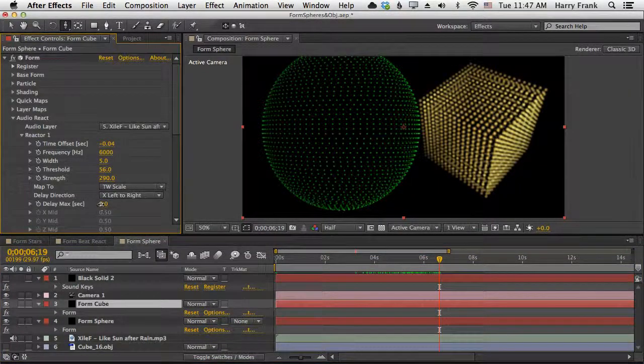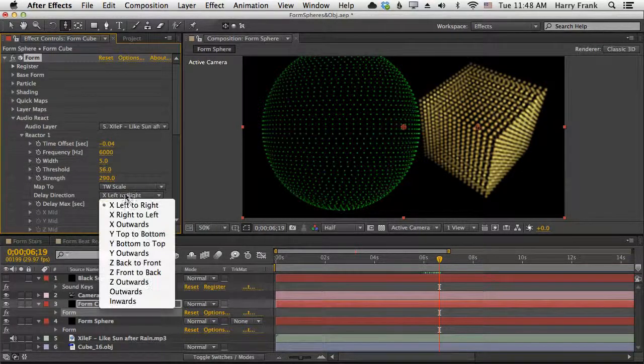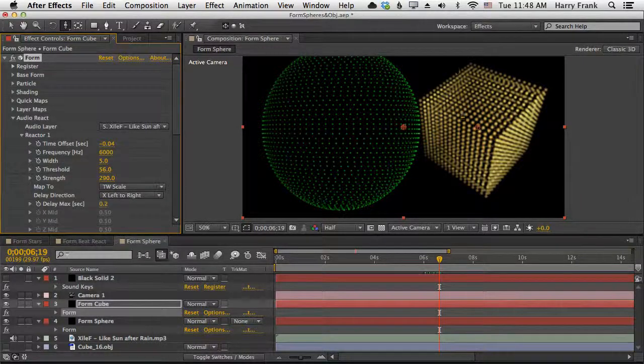I'll set this delay to work on the cube. So it's going to delay that scale across the particles from X left to right. It's a cube, so it doesn't really matter if we go X left to right or right to left or top to bottom, whatever. It's basically going to go from one side to the other.